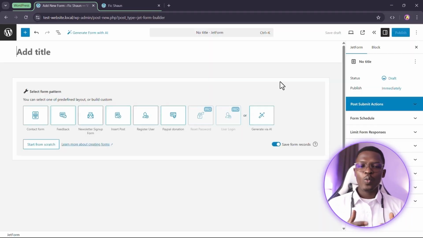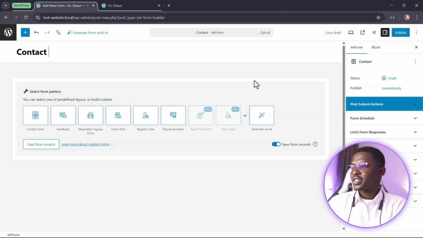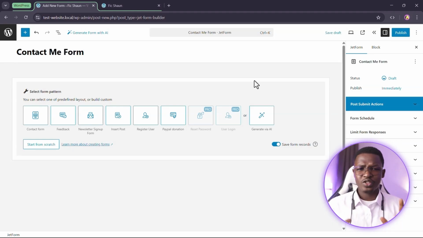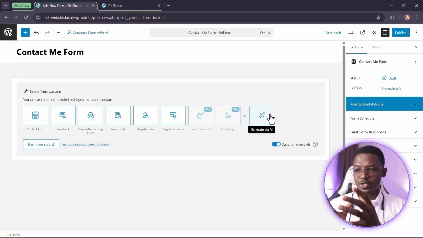Now, remember, we want to build out a contact form here, so we can give it a title such as contact me form. Something like that is totally fine, right? Now, inside of here, you have a number of patterns to choose from. This is not AI assisted, but it could be if you click on generate AI. You have the opportunity to make use of AI.